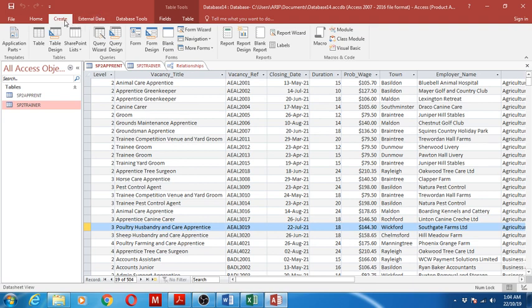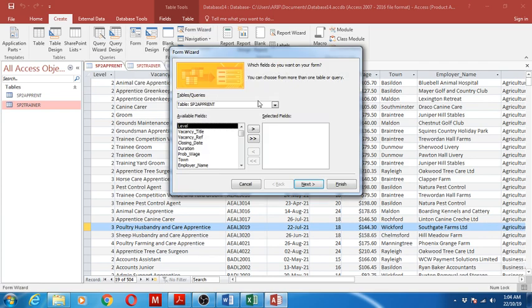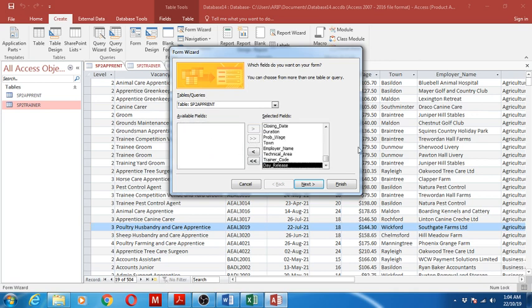So let's start creating the form by going to the create tab, and from the form group go for form wizard, so that you can do everything in a step-by-step format without missing anything. If you click on create form, you will get the form automatically, but you have to do other things manually, so better go for wizard. So click on form wizard, make sure the table is SP to apprend and choose all the fields.